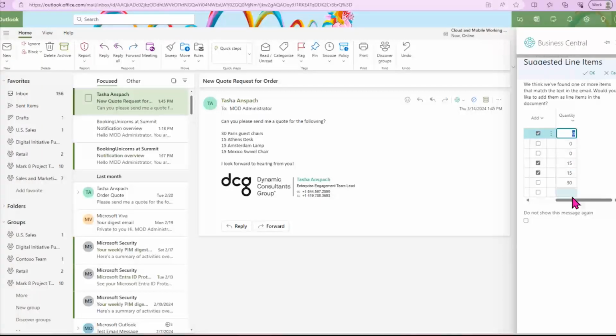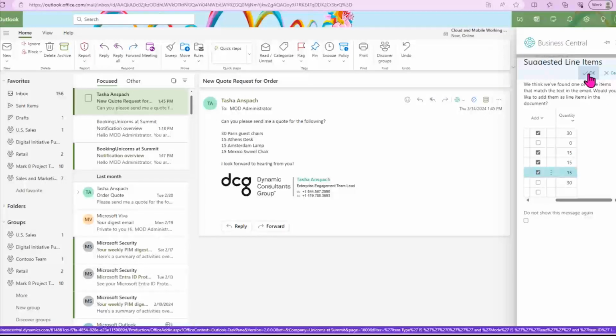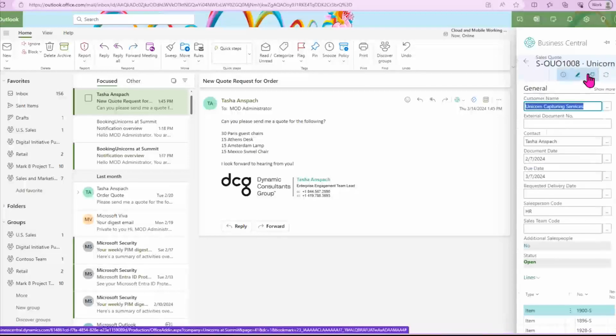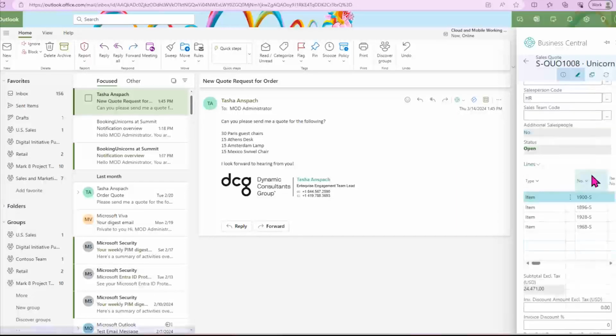I can come up here though, if this is my Paris guest chair, we can go ahead and add that as a 30. And my Athens desk, we're gonna put a 15 there. And then I can come in here, say okay, and this creates my sales quote. So from this email, I quickly was able to generate a sales quote with all of the information on it from that specific customer, from that contact. It puts the items in there. It also puts item specific pricing. So if I had specific pricing for this customer, it would pull all of that information in.